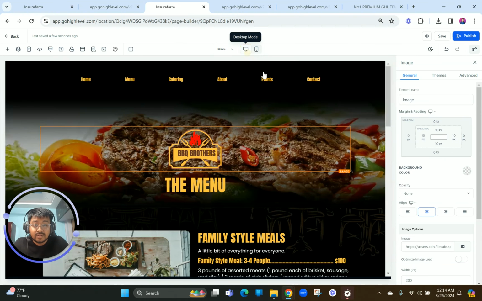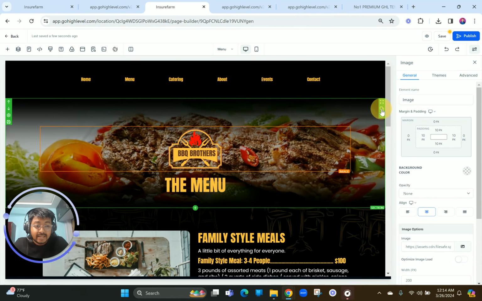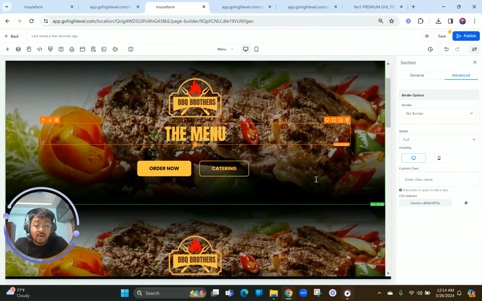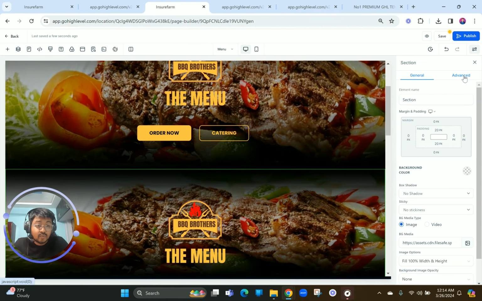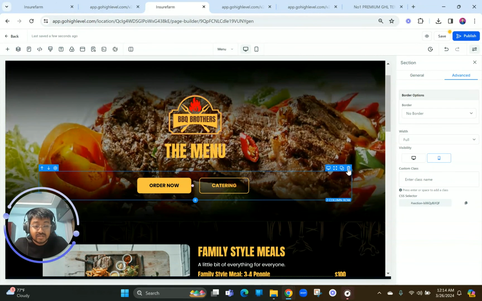So one more thing that I need to do here is I just want to make sure this is duplicated. Oops, I deleted it by mistake. So I'm going to duplicate this entire thing, and then I'm going to go to advanced, and I'm just going to make sure one is only available on the desktop mode and one is only available on the mobile mode. Right?